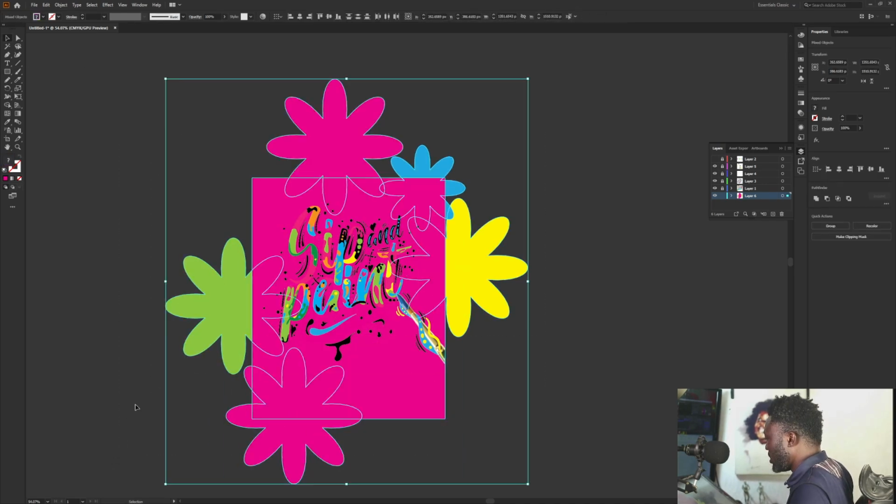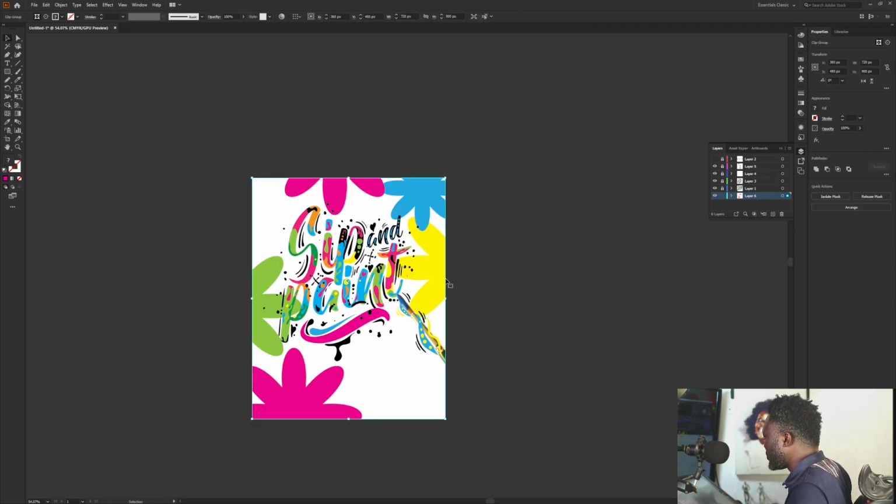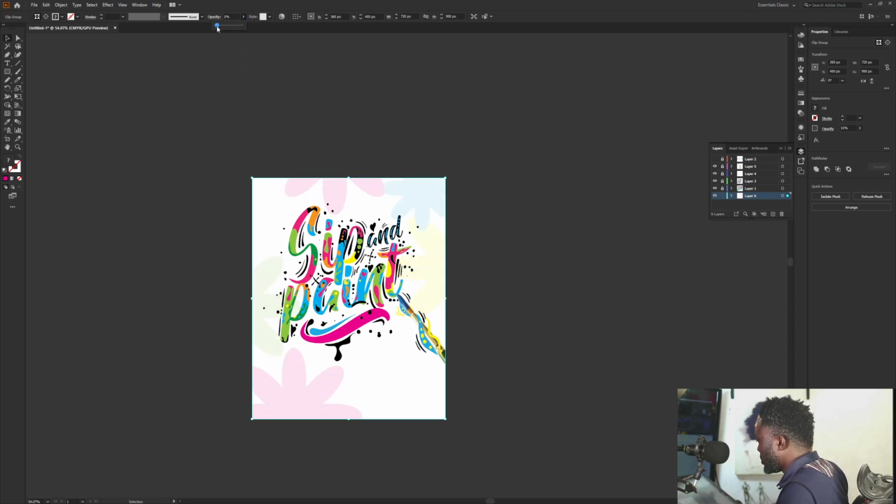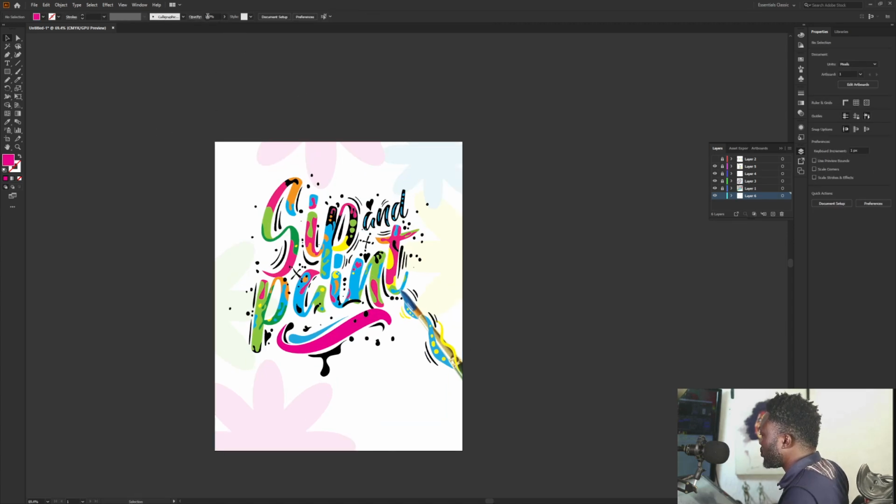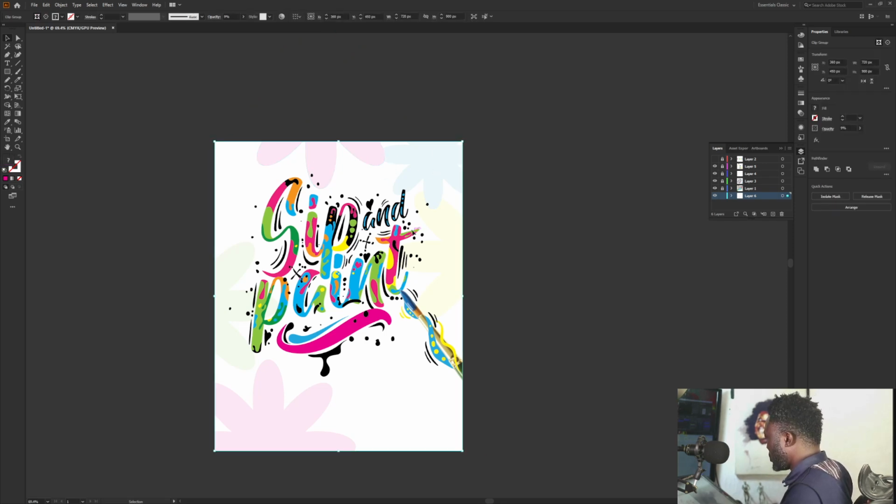And I'll put everything now in the mask. So I've selected all the objects, and I'm going to hit Control and 7. Then I'll change the opacity because the shapes are taking more attention. I'm going to be fast in adding the other information to the project.